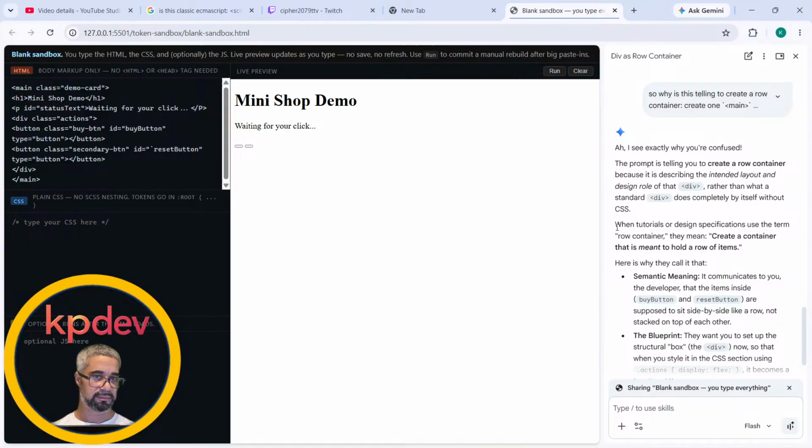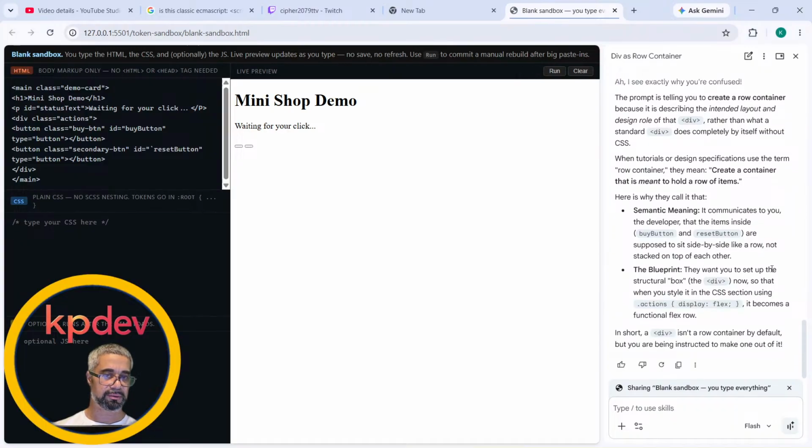Okay, so he says, when tutorials or design specifications use the term row container, they mean create a container that is meant to hold a row of items. Here's why they call it that. Semantic meaning: it communicates to you, the developer, that the items inside, buy button and reset button, are supposed to sit side by side like a row, not stacked on top of each other. The blueprint: they want you to set up the structure box, the div, now, so that when you style it in the CSS section using action display flex, it becomes a functional flex row. In short, a div isn't a row container by default, but you are being instructed to make one out of it.